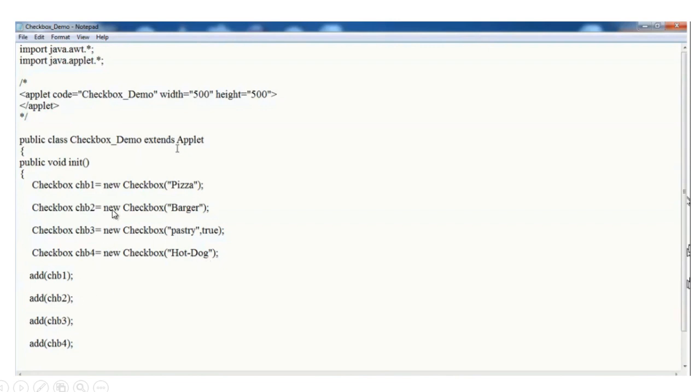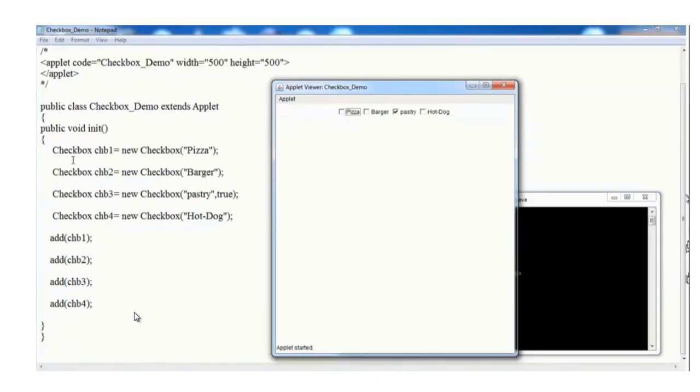Then if we want to add all these checkboxes in our applet, we use the add method, that is add(chb1). Here we are adding the first checkbox, add(chb2) adding the next checkbox, add(chb3) adding the third checkbox, and last add(chb4). So here we are adding all these four checkboxes using the add method. Then we will see the output of this program.